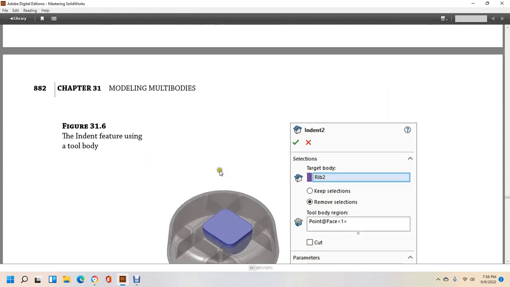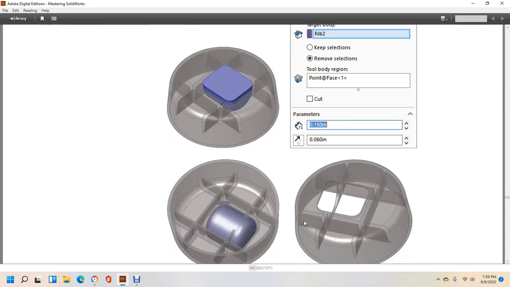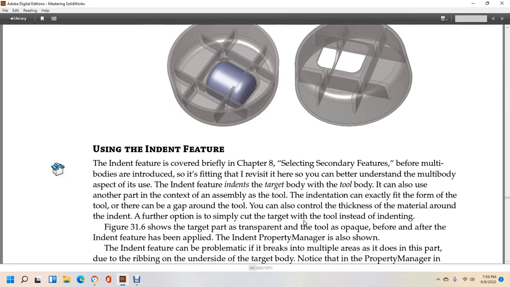The Indent feature uses the tool body. Indent, target body, keeping selection, removing selection, tool body region, cut parameters, so you have your target and your tool. The Indent feature was covered in Chapter 8, as a secondary feature before multi-body parts were introduced, so revisiting that video can help you better understand the multi-body aspect of its use.